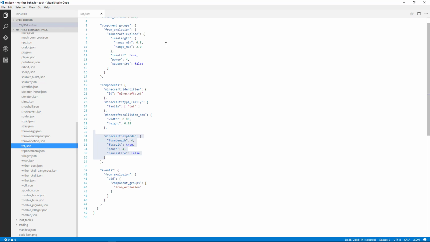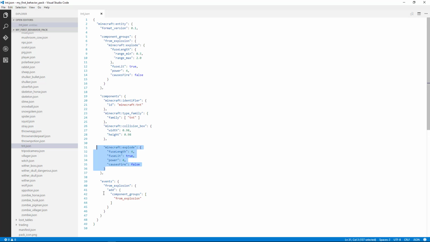And of course, one of your favorites is going to be TNT. You can see here, TNT will explode and will not cause fire. The power of the explosion is 4. And it's also got the ability to set off other explosions. So you can see here, this event from explosion triggers other TNTs to explode. So if it's being affected by an explosion, then it will start to explode. That's where those chain reaction explosions come from. So lots of cool stuff here.